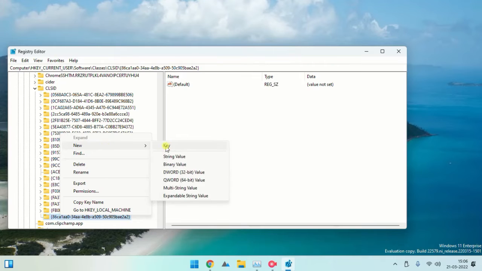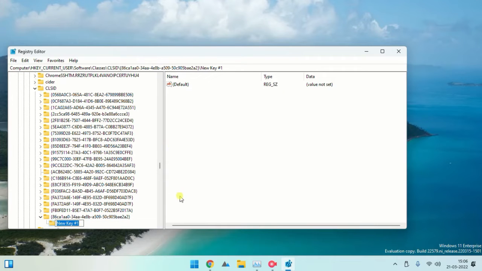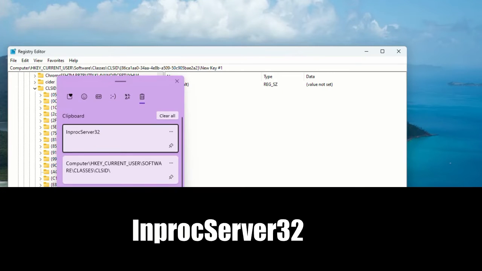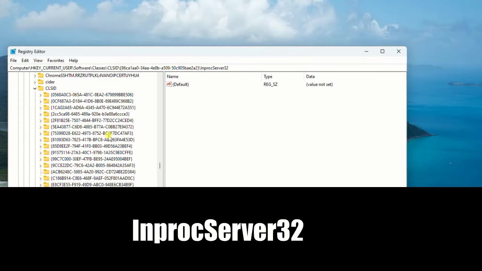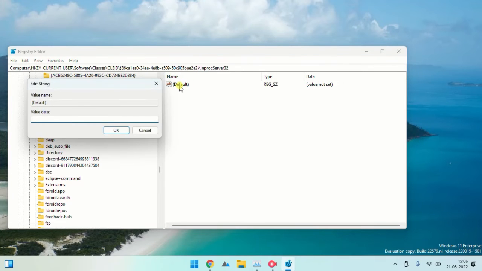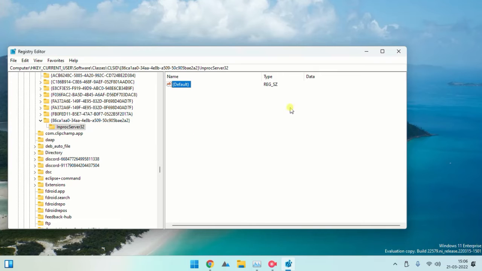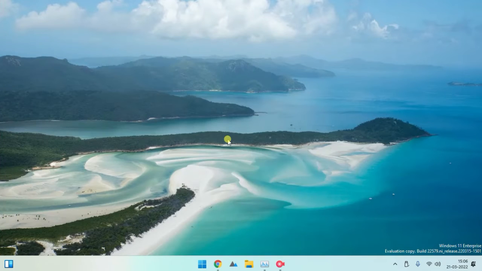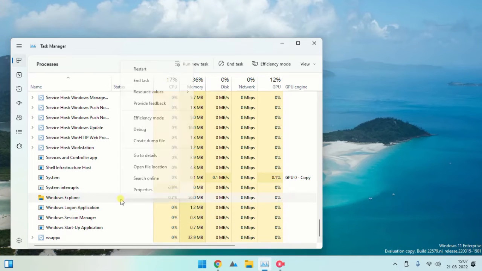Now right-click on the key we just created, and make another new key. Paste this code as the name for this key. Now double-click on the default file. Then click on OK button without doing anything. Close the registry editor. And restart your PC or Windows Explorer.